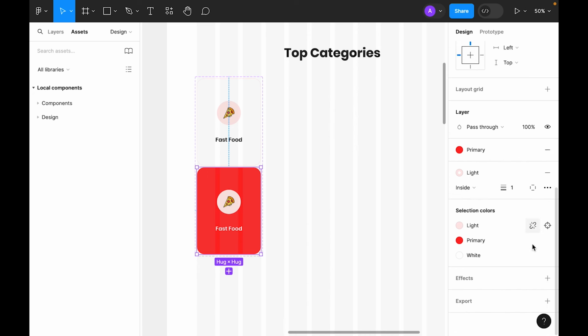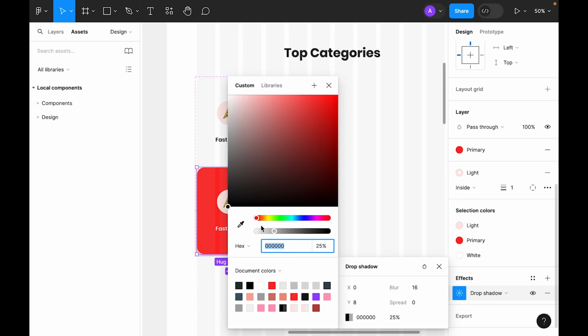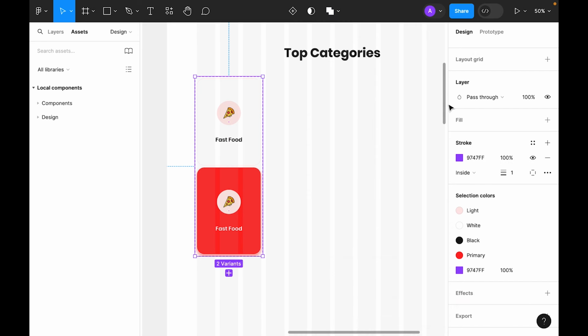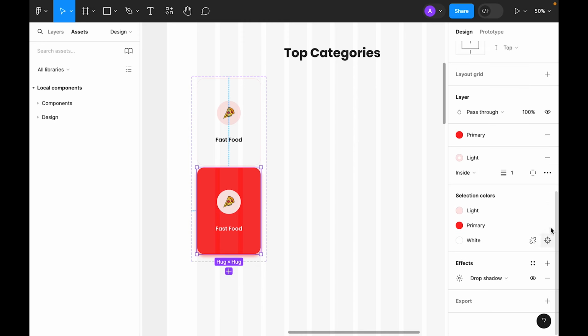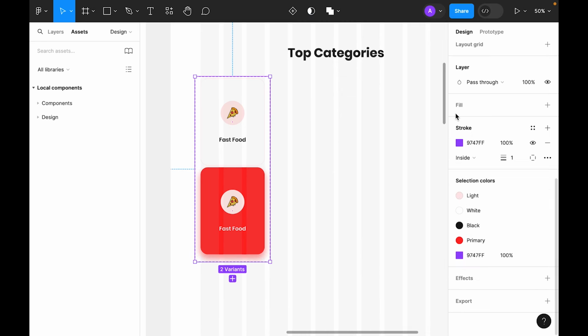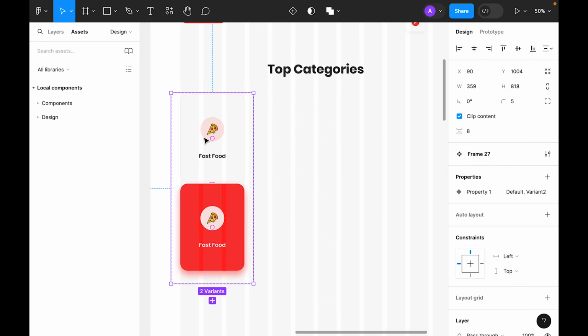Okay, so let's go to effects and add effects. For the drop shadow let's type Y 8 and let's try blur 16 and the color should be red. For the opacity let's make it 25, and select this component and go to resize. Now let's remove the stroke. For the shadow let's make it blurrier, so 32, and let's try 16. Again select the component frame and make it resize. Okay, so this is our component.